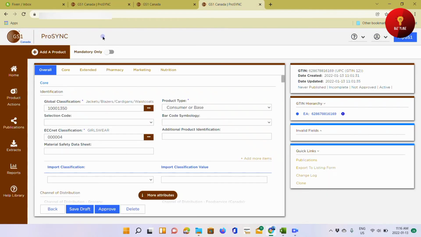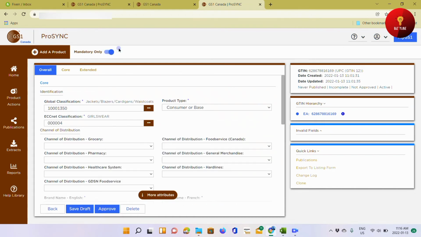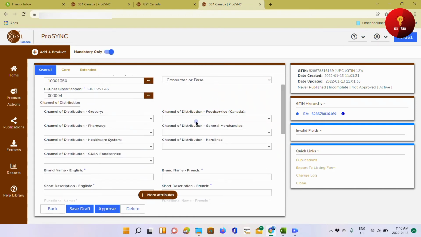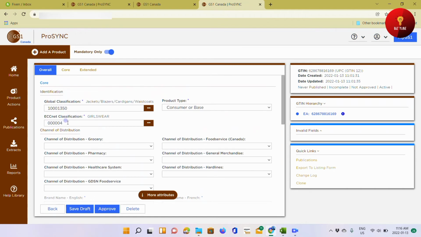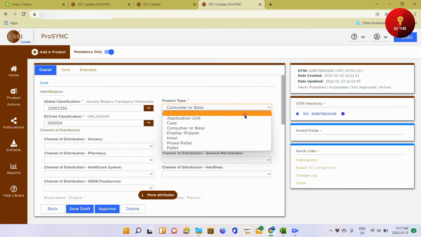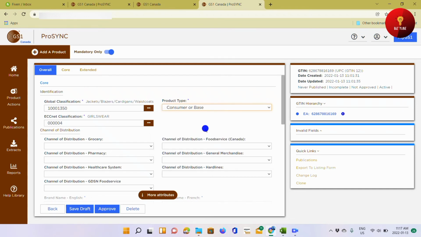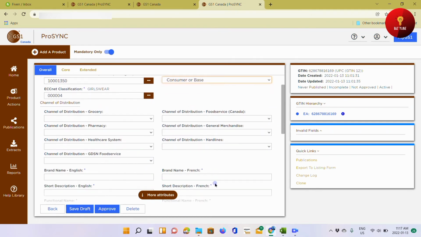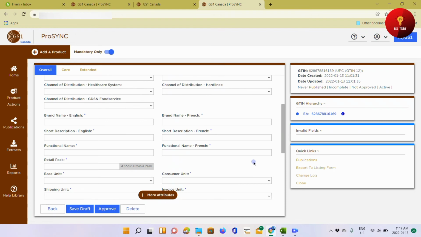On this page you can click on mandatory only if you don't want to record all information. So I click on that one for me. As you see, everything that I inserted already popped up over here on this page. For product type, you just click here and pick whichever. Mine is, as I said earlier, consumer base, and it will ask you about channel of distribution. If you want to add more information about your product, you can go ahead and write all this information.